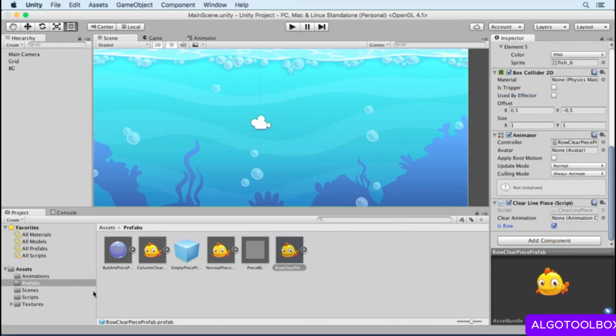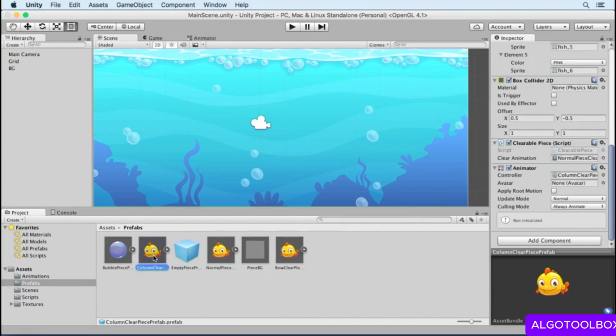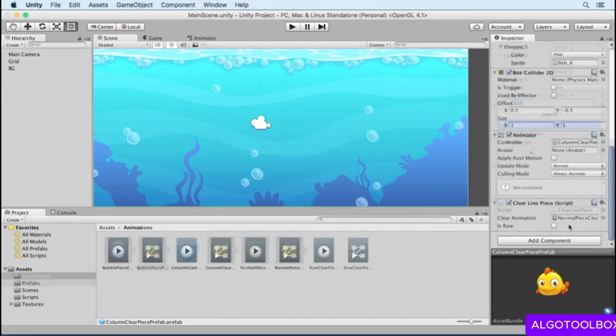We also need to assign the clear animation, which will just be our normal piece clear animation. I'm going to do the same thing for the column clear prefab. Since this is a column clear piece, I leave the isRow box unchecked.